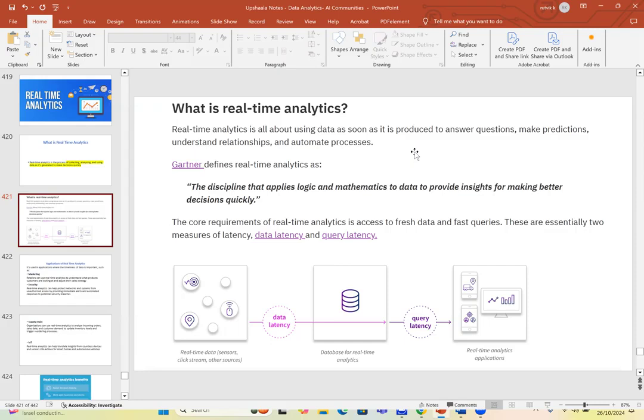What they do is collect data using sensors, such as the heat or temperature of a particular transformer oil. These sensors collect the data as soon as possible. That is called instant data. So real-time analytics is all about using your data as soon as it is produced. Please underline this. You are using the immediate data that is produced in order to answer questions, make predictions, understand relationships, and automate the process.